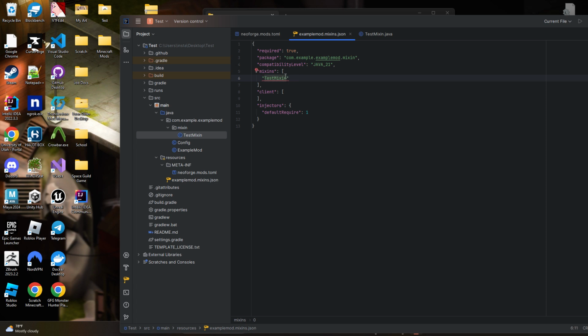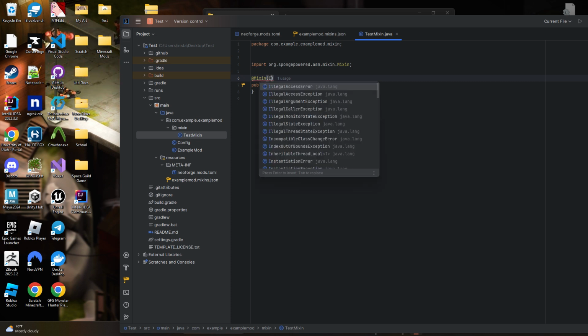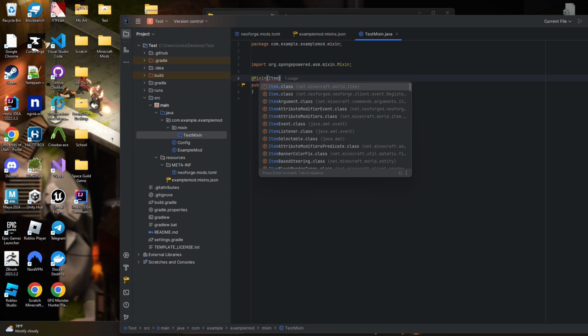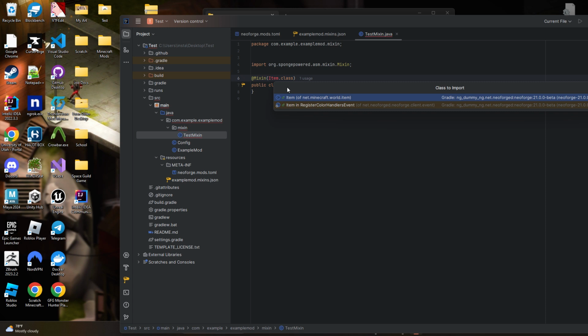Now it's mad because it's not a Mixin file. Technically, it's not a Mixin class. So in order to fix that, we gotta do this, Mixin, and we gotta specify what object we're trying to edit. And so for this example, I'm gonna do the item class. So class, import this class right here.